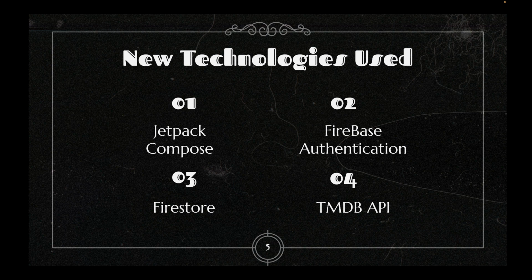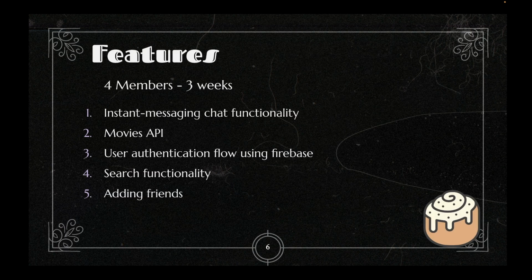So what are the technologies we used? These are the new technologies we used: Jetpack Compose, Firestore, Firebase Authentication, and TMDB API. We had 4 members and 3 weeks to implement these features: instant messaging chat functionality, movies API, user authentication flow using Firebase, as well as search functionality and adding friends.